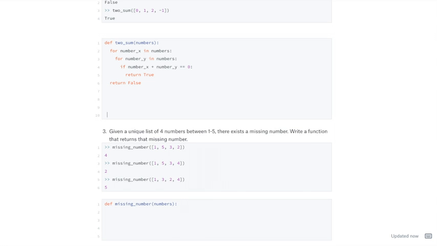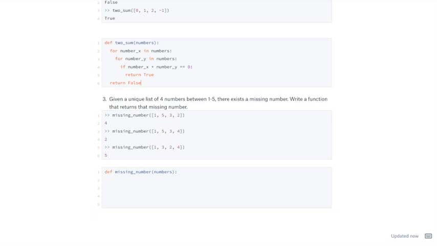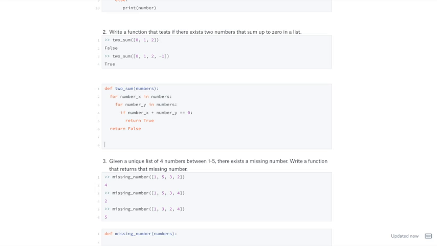So this looks correct. However, this is not absolutely correct, because if numbers is just a list with just 0, then what will end up happening is x will be 0 in the first loop, y would be 0 as well, and then 0 plus 0 is equal to 0. That's true. But really, our list only has one value, and it's 0. So this cannot return true, because there do not exist two numbers that add up to 0. There's only one number that added by itself returns 0.